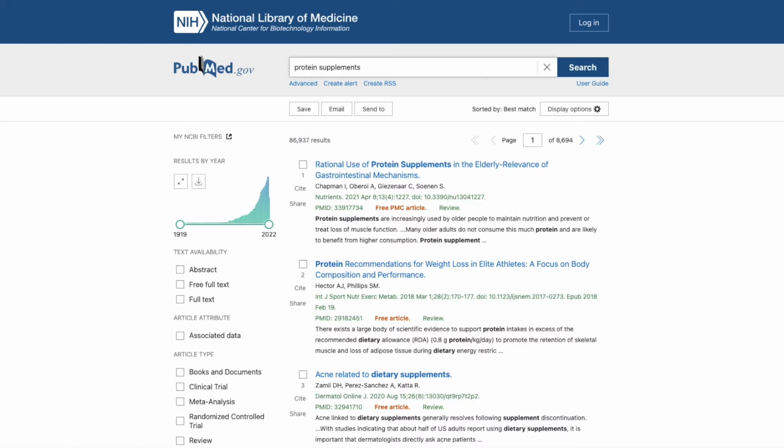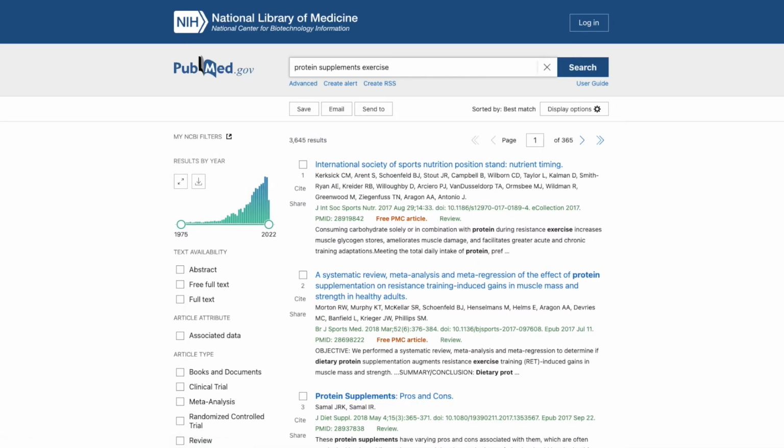While there is a lot of research out there, it's very likely that we are pulling in some results that are not relevant to our interests. So right off the bat, we could think about whether there's any way we could narrow our search through our basic terms. Perhaps we're primarily interested in protein supplements in individuals who are performing exercise. We can add that term here, and you can see that dramatically reduces our number of results.